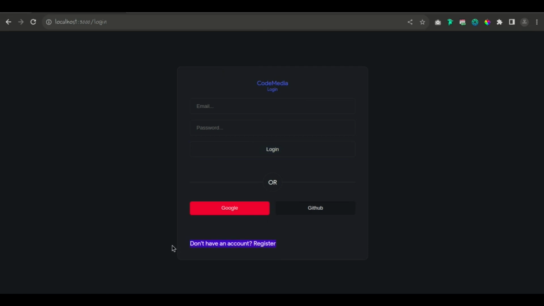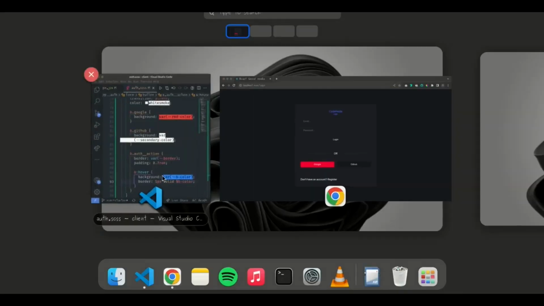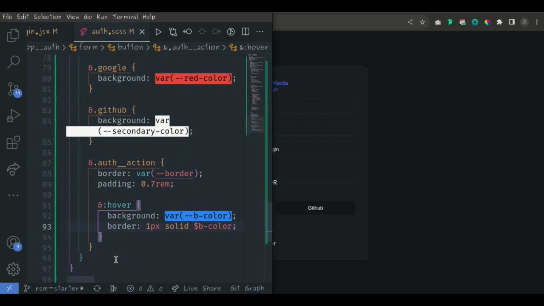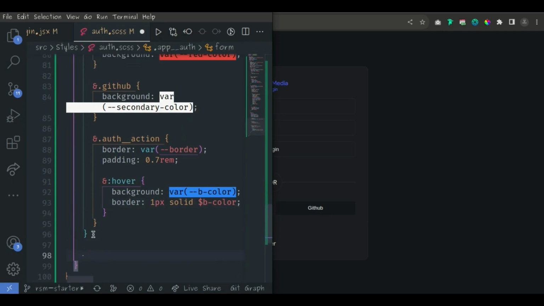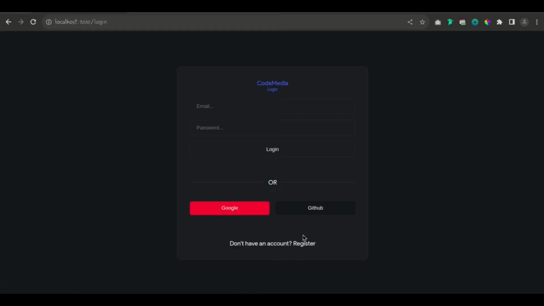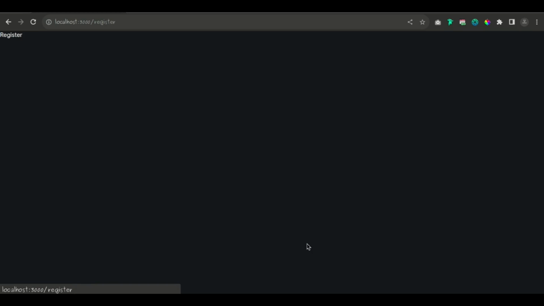Now what is left now is for us to centralize this text here. So which means that outside of this, going back inside of the form here, I can now say I want to target this link wrapper, and yeah, I'm just going to give it a text align set to be center. So there you have it. Now if I click now on this page, we are done with the register. If I click now on this page, we are done with the login. And now if I click on the register here, it's going to take me to the register route, but this register is not yet done.